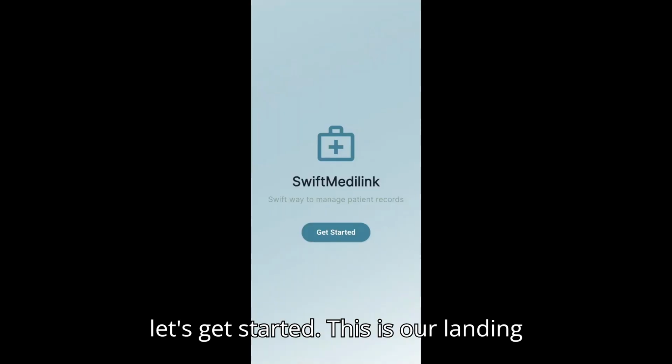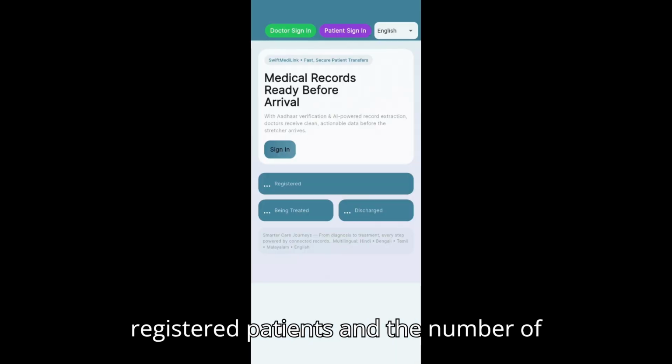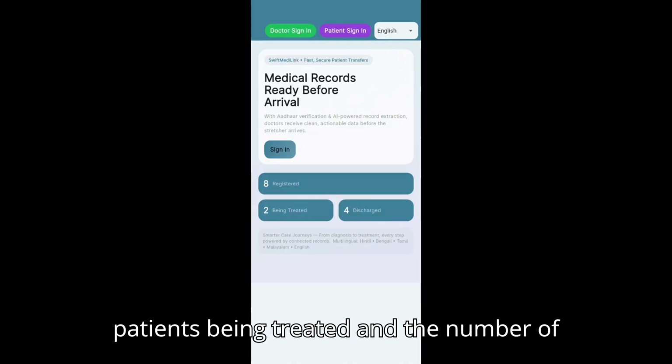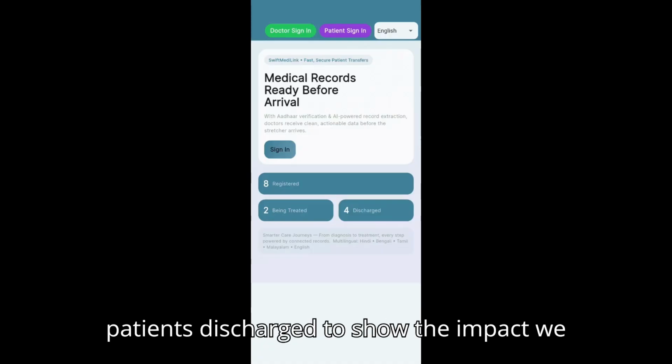Hey everyone, today we are going to see the mobile version of Swift Medilink. Now let's get started. This is our landing page where you can see the number of registered patients, the number of patients being treated, and the number of patients discharged, to show the impact we make.